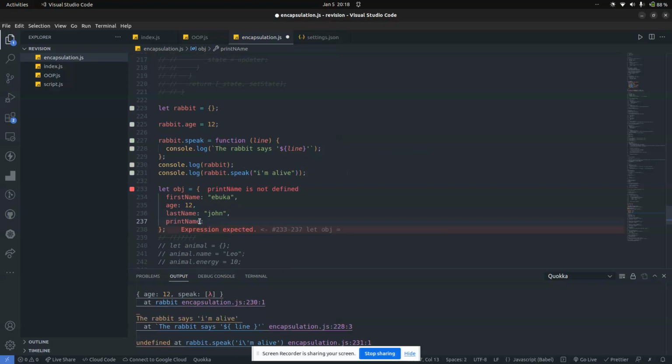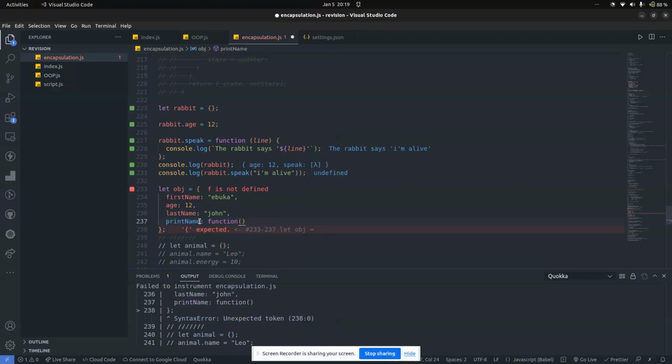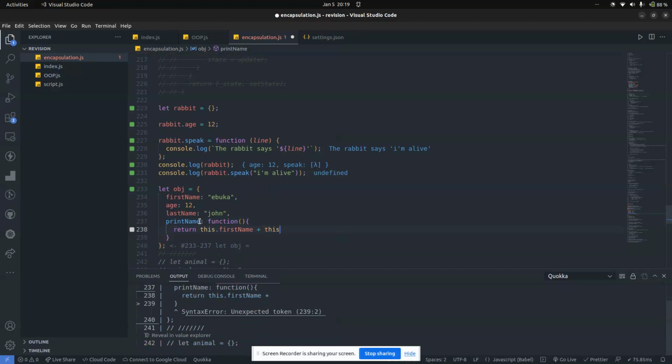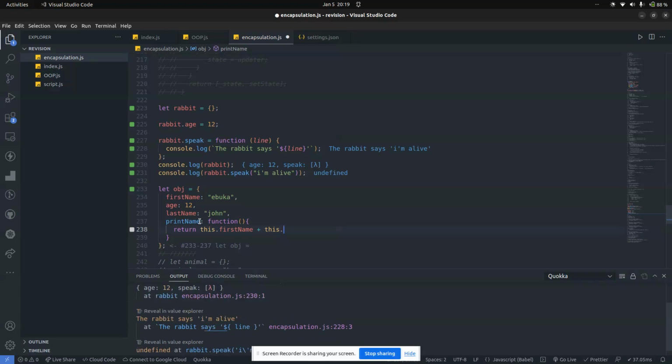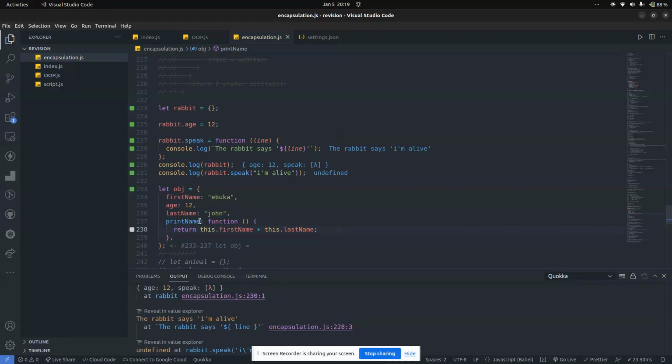And we're going to have printName be a function, and then the function is going to print the first name and the last name. So let's say the function is going to return this.firstName plus this.lastName. So you can tell me, if I call obj.printName, what am I going to get?